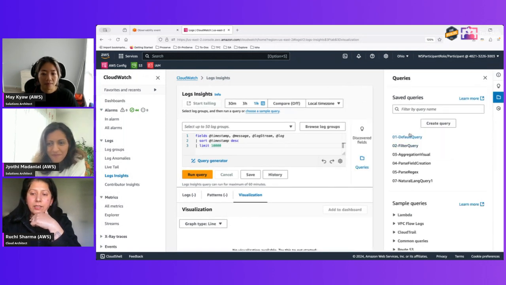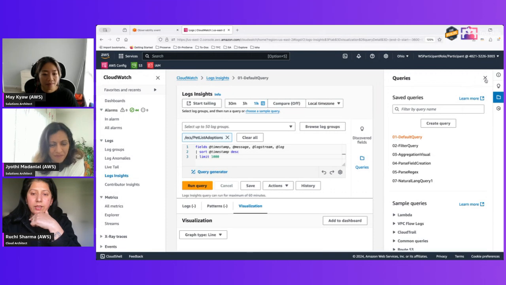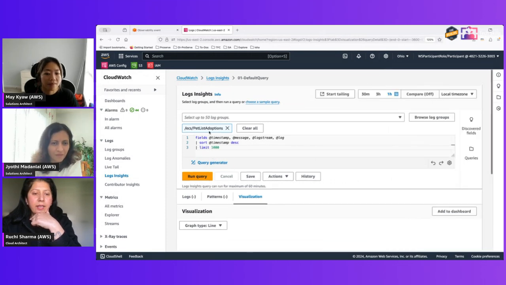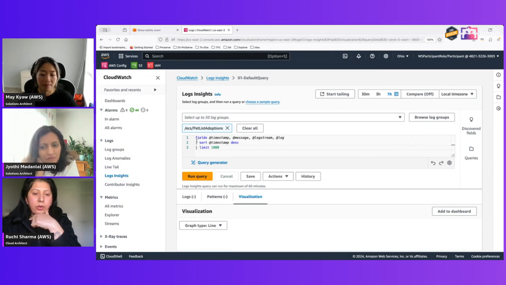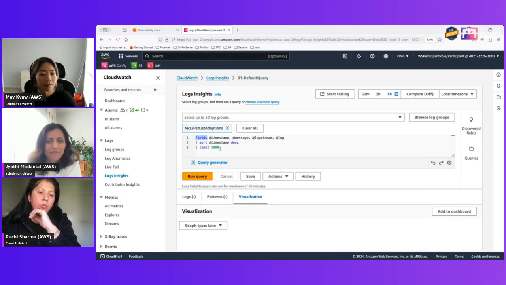So I've got my query saved here. The first one that I want to show is a default query. By default, when you select a log group, CloudWatch comes up with the default query. This is very simple. I'm saying select the fields @timestamp, @message, @logStream, and @log. When you see @, it's a field that CloudWatch understands natively. This is a CloudWatch specific field, not a field that I have defined in an application. I'm saying sort by timestamp descending, limit it to 1000 records, and run the query.